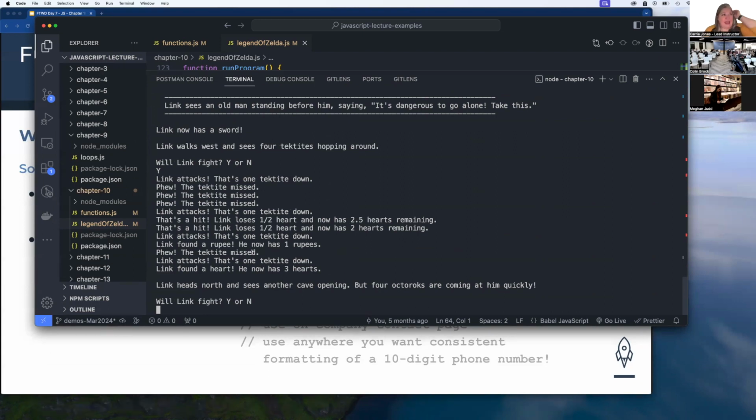Attacks again. And this time he had a chance to get a reward and he got a rupee. Kills another one and he found a heart. So now he's got another heart back and he has 3 hearts again.